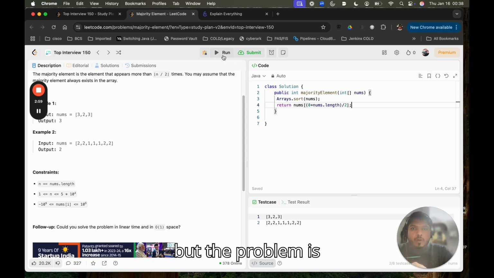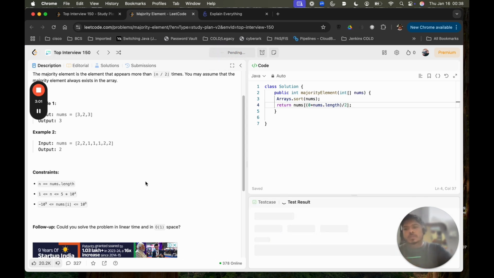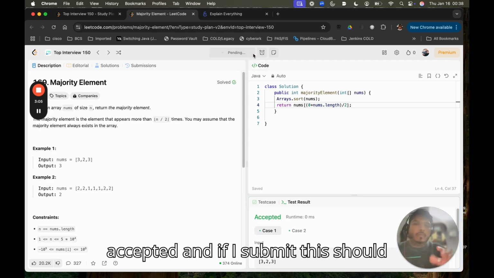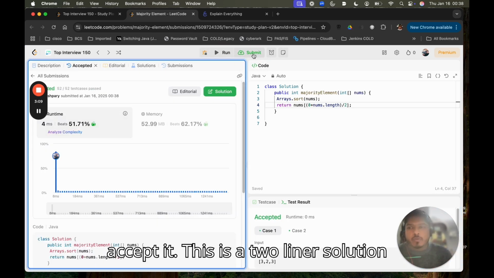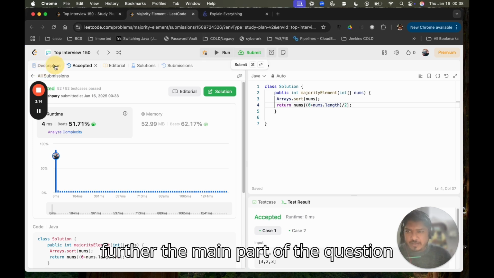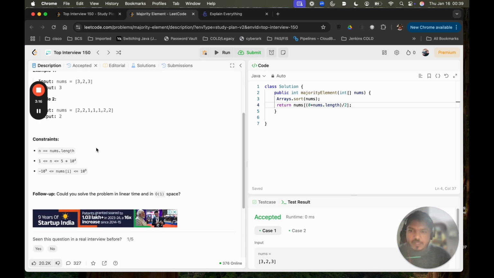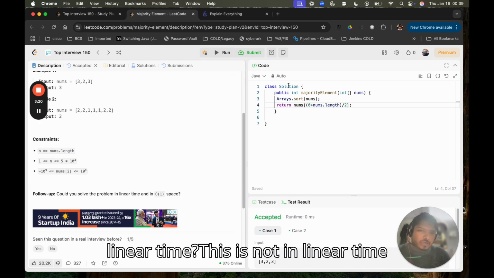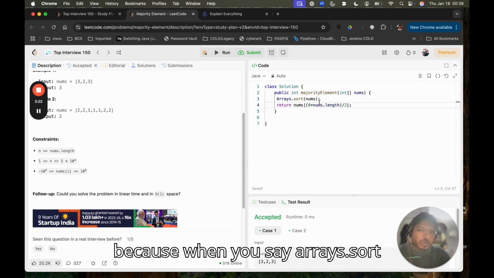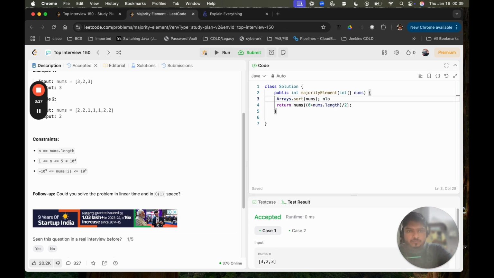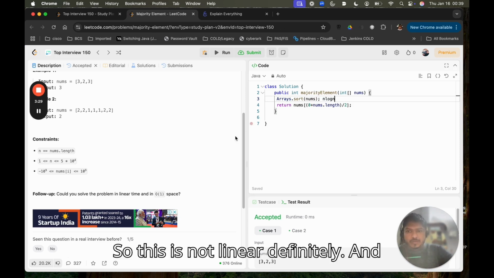But the problem is that, yeah, this is accepted. If I submit, this should be accepted. This is just a two-liner solution, right? But if we read the question further, the main part of the question is: could you solve the problem in linear time? This is not linear time because when you say Arrays.sort, the complexity would be n log n, right? So this is not linear, definitely.